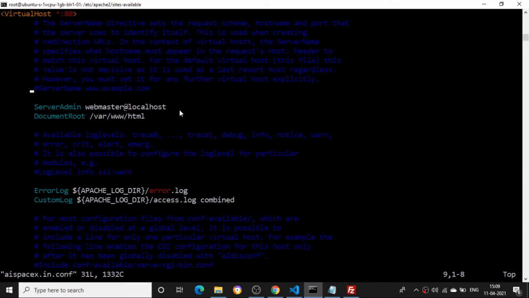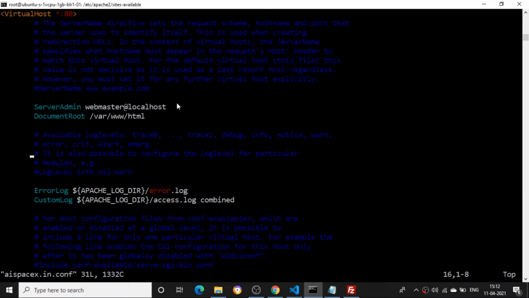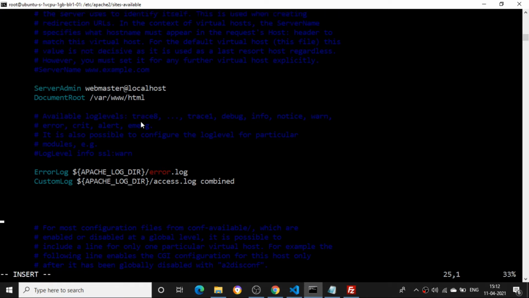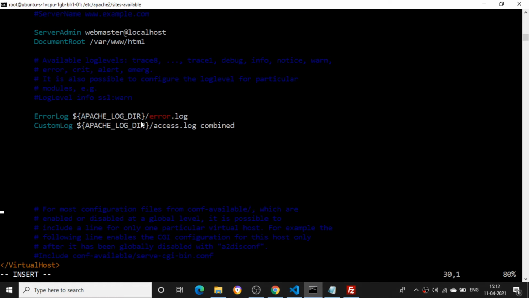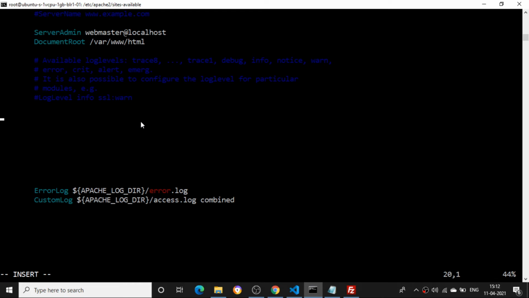So here I need to enable and add some of the configuration. Once I am here, I need to press I for insert mode. Once I am inside insert mode, I can add the configurations over here. So I'll press tab here. Now I need to add Alias. So I'll just type Alias.